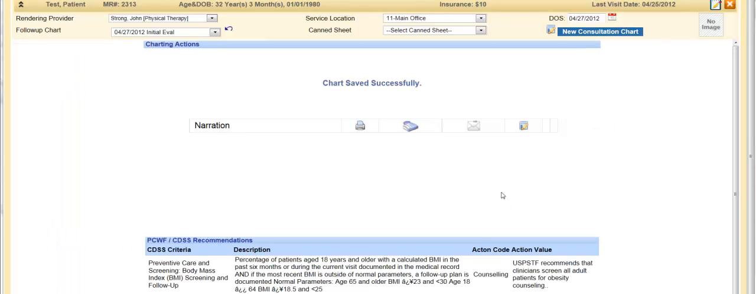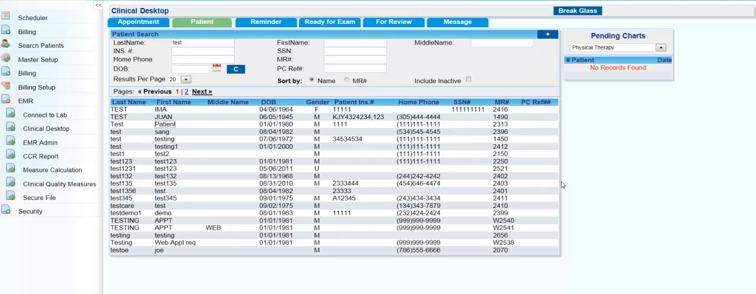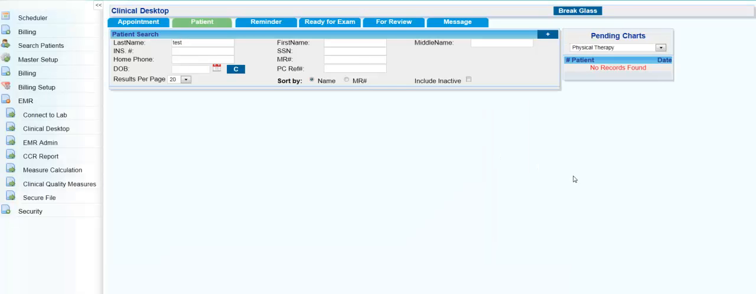This allows us to create a follow-up chart, get in and out of this EMR in 15 seconds to 20 seconds per patient. We close the chart and we're ready to do a follow-up chart on the next patient who's here.